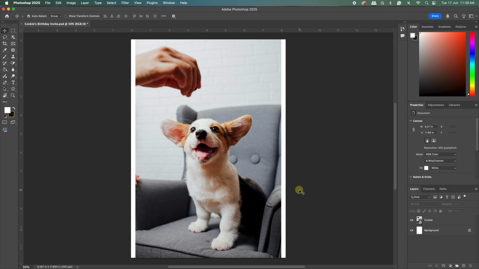Alright, let's get started. I wanted to design my pet Cookie's birthday invitation card, and I thought, why not use Photoshop AI to create something fun? Step 1. I have got this cute picture of my pet sitting on the sofa.